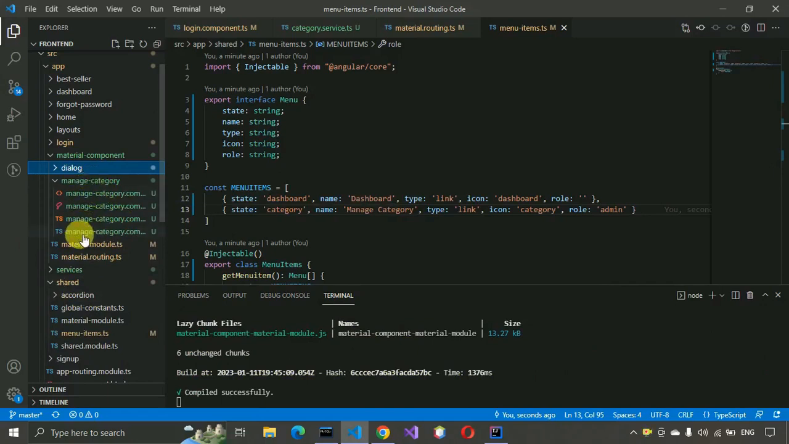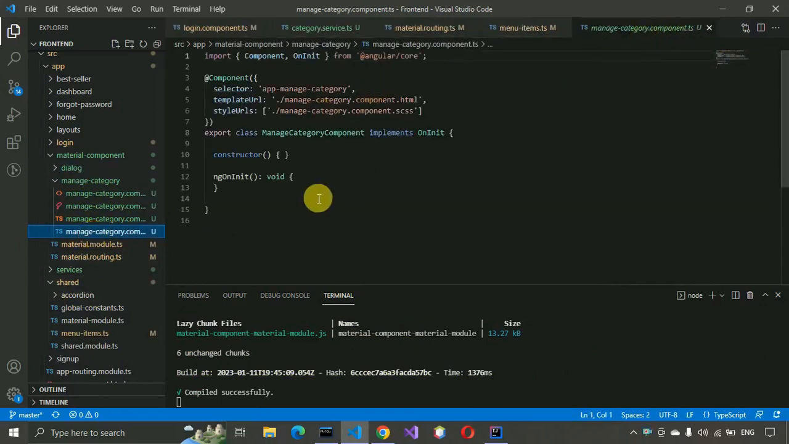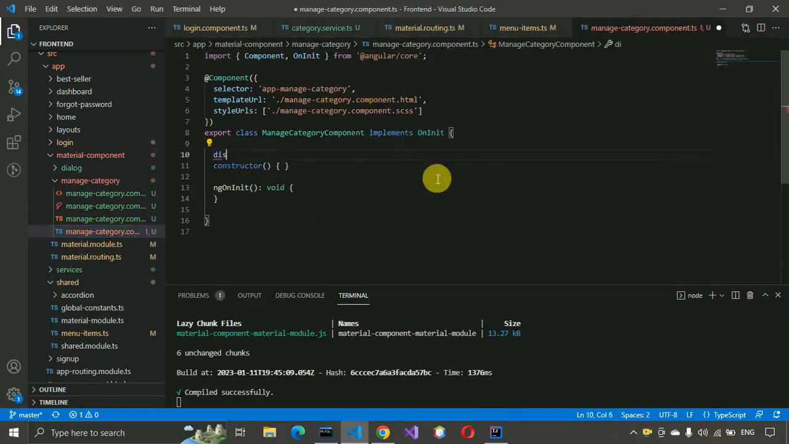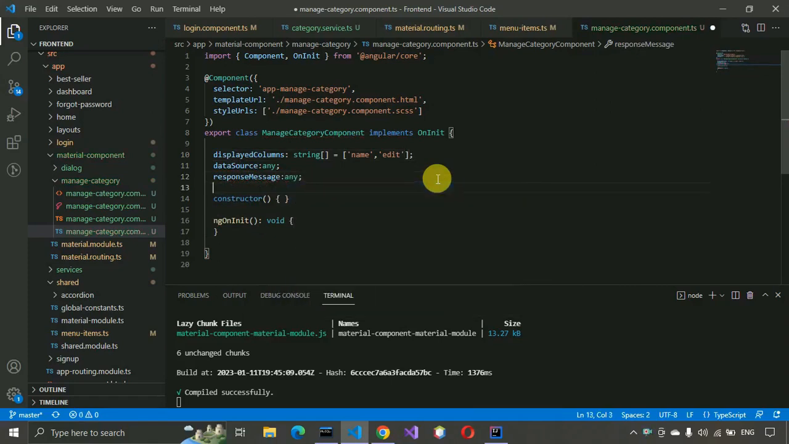Okay, so before going to the dialog part, we are first going to work on this manage category page. So just go to the manage category component.ts file, and from here we first have to display whatever data is inside that particular table. So for that we are going to write the code. So displayed columns, and here we have to write string, and name, and here we have to write edit, and data source, any, response message, any.